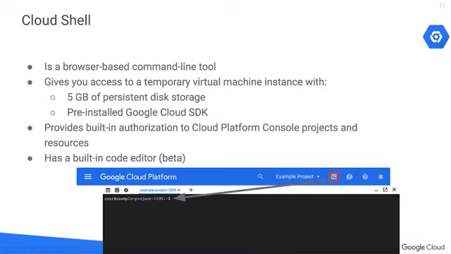Cloud Shell instances are provisioned on a per-user, per-session basis. The instances persist only while your Cloud Shell session is active and terminate after an hour of inactivity. Google Cloud SDK comes pre-installed in Cloud Shell. Additionally, Cloud Shell has built-in automation to your Cloud Platform Console projects and resources.